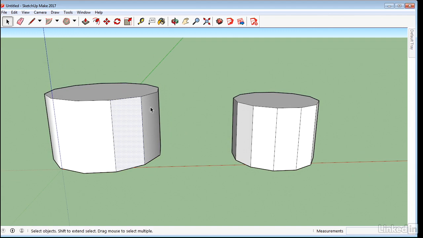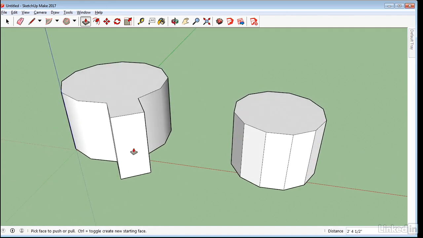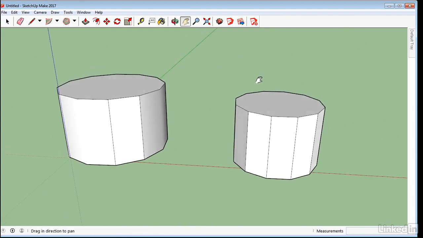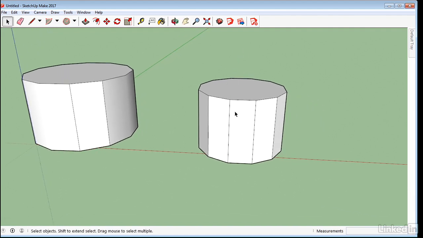And that one face that's not smooth is actually a flat face, and I can use my Push/Pull tool to extrude that if I want to. I'm going to go ahead and undo that. So we can do the opposite on this object here.